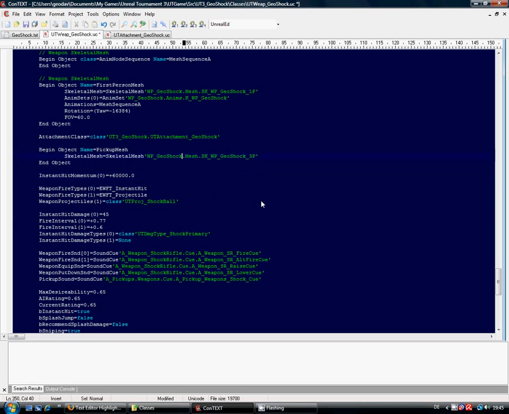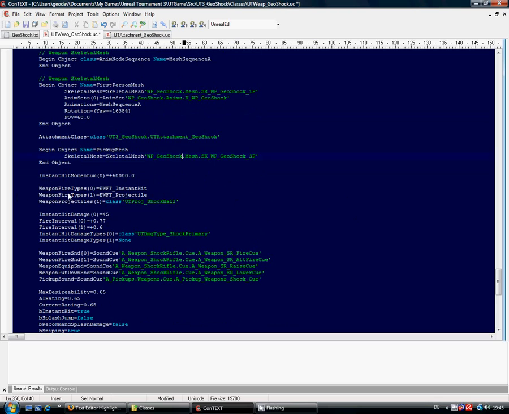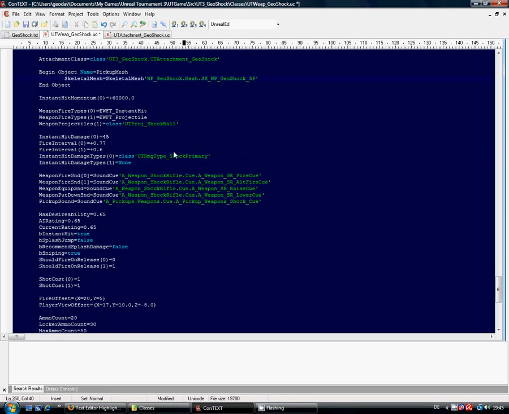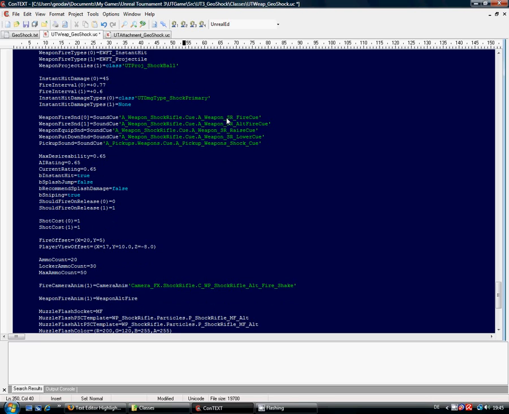Okay, so what else do we need to change on the main weapon code? Well, let's go down a bit further. Weapon types we want to leave, projectiles we want to leave. Instant hit damage we can get by rights. I'll be very honest with you, you should make your own damage type. Now for just testing and playing around, we can get away with not doing it.